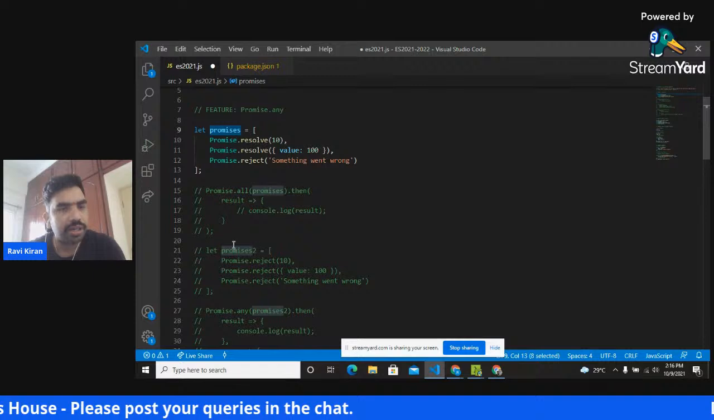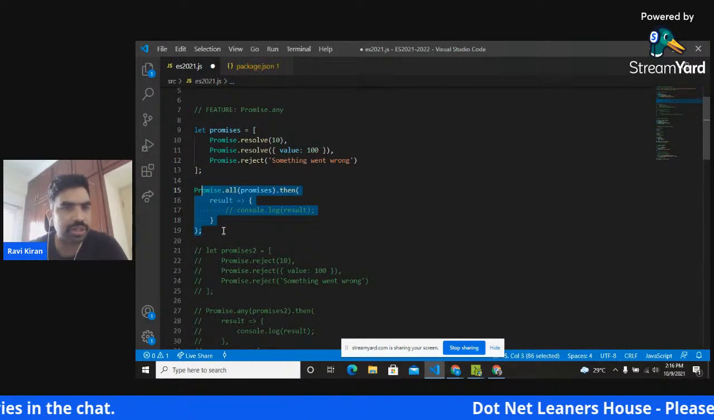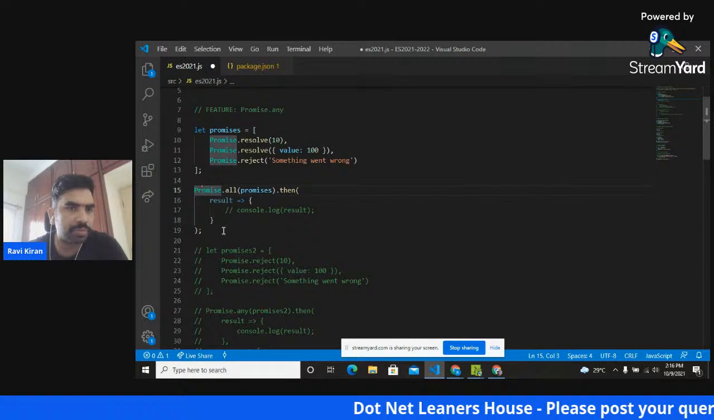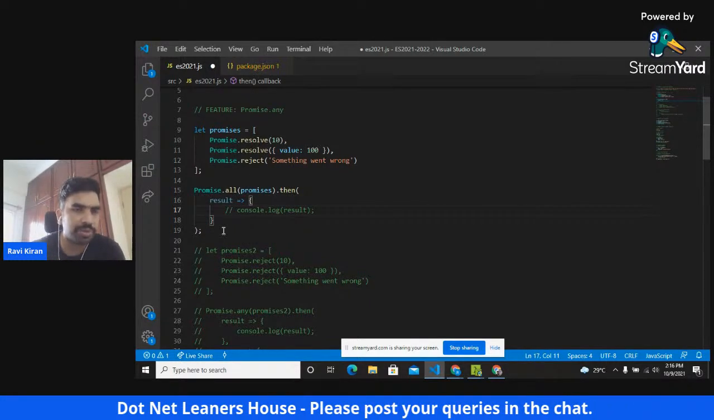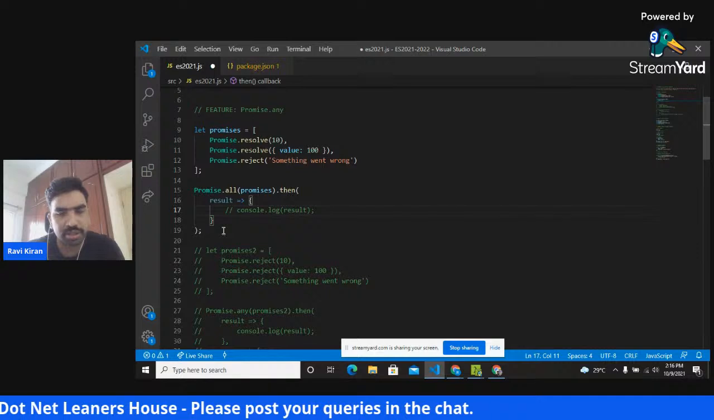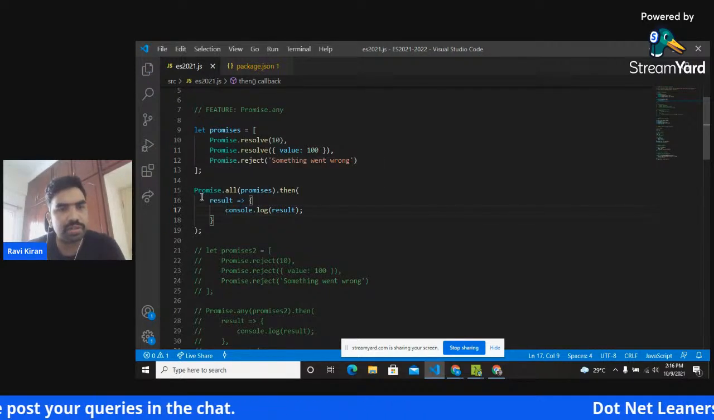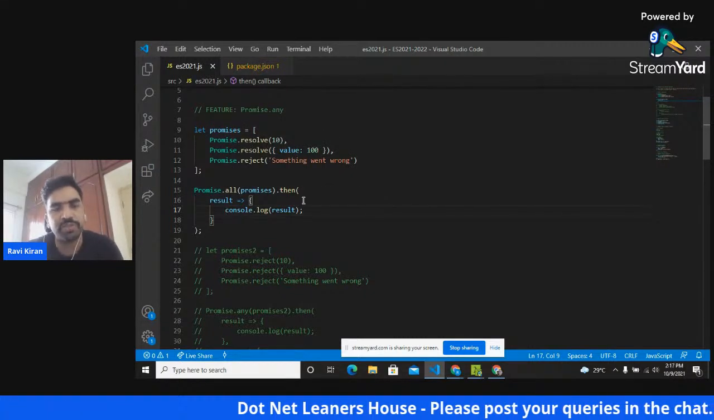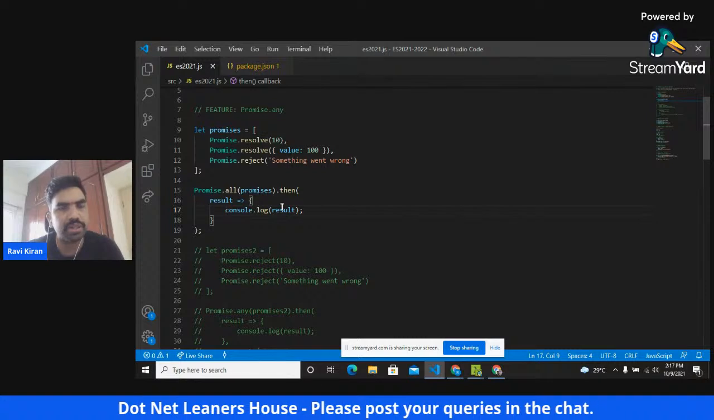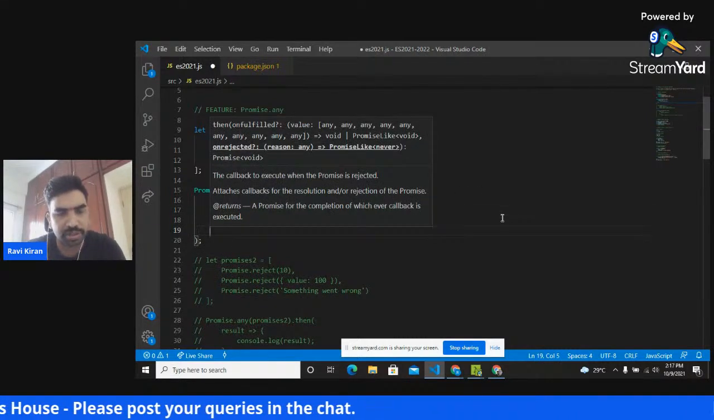Intentionally I have written Promise.all over here to show you the difference between Promise.all and Promise.any. So what we are doing here is Promise.all, which means this is going to take this array of promises and wait for all of their executions, and then we are taking the result and printing it. Let me also handle the rejection of it.